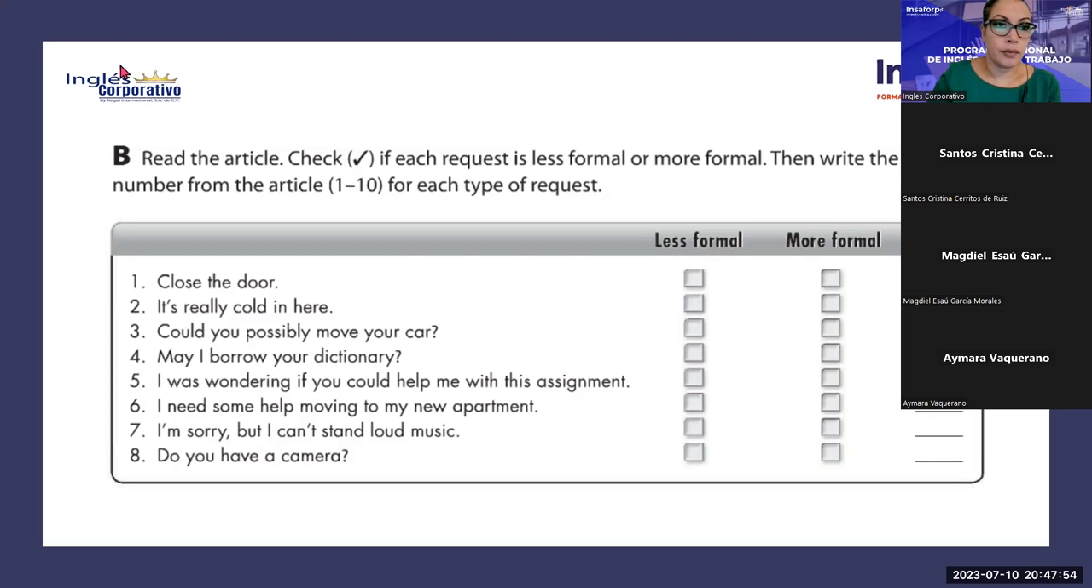Hello, teacher. Hello. Could you tell me if I'm okay? Number one, I think this is type one. Number two, you say type two. Number two, you think it's type two? Yes. Oh, it's really cold in here. According to the reading, the type two, el type two es qué? Type two is use imperative.